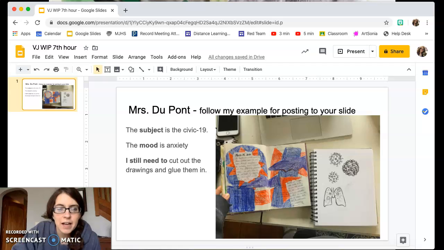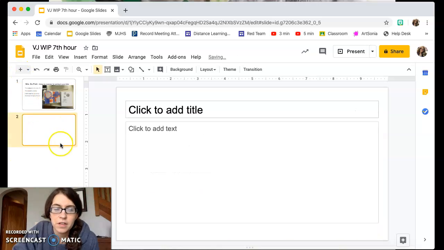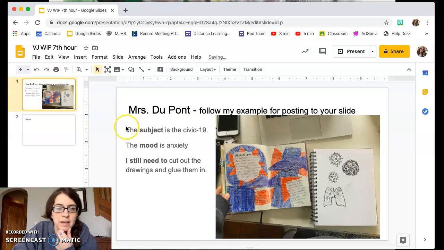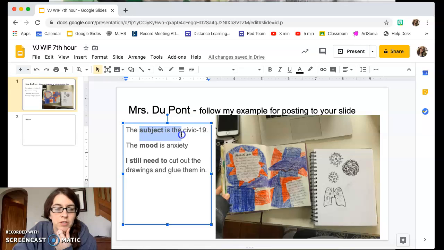Here it is. Now I've attached a Google slide on your classroom where I would like you to take a picture of the work you've done so far and add a slide to the document. Get your name here, and then I want you to do just as I did. I want you to tell me what your subject is, remind all of us what the mood is, and also what you still need to do. If you're done with everything, you could always just say, I'm waiting for the next step.